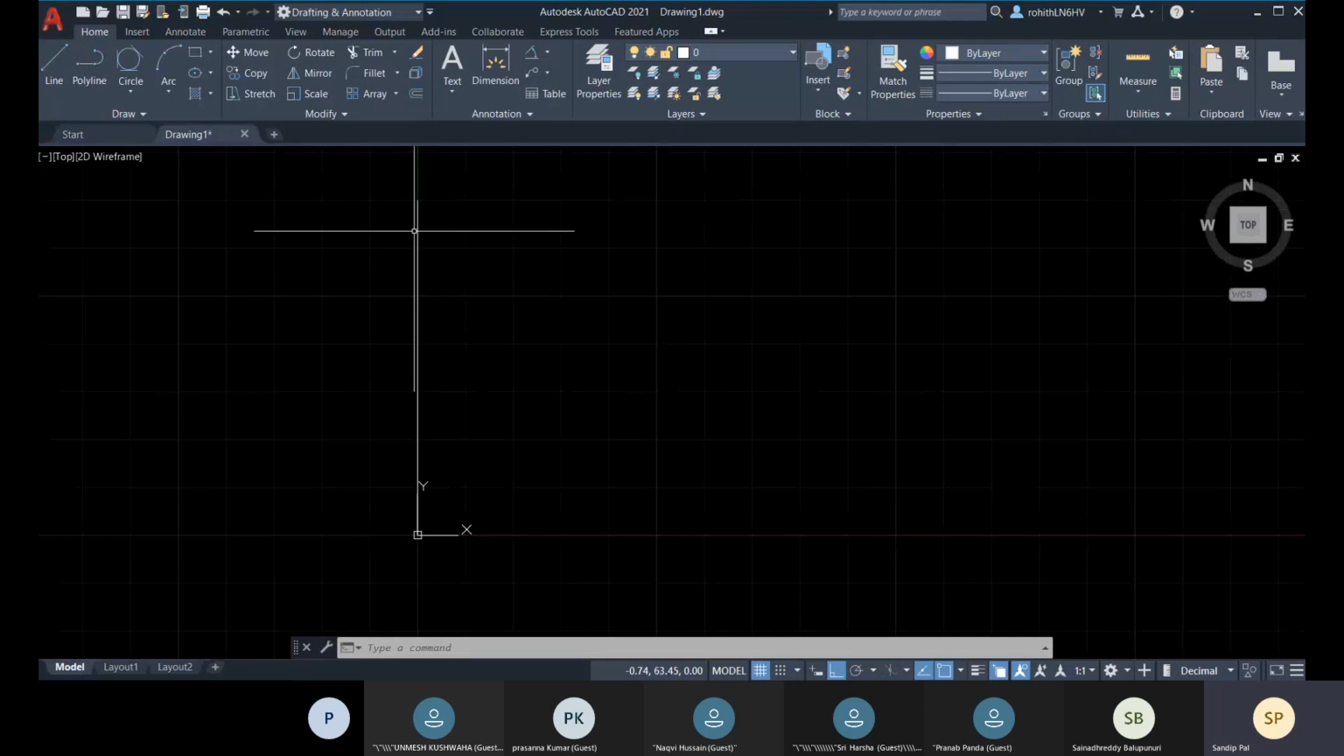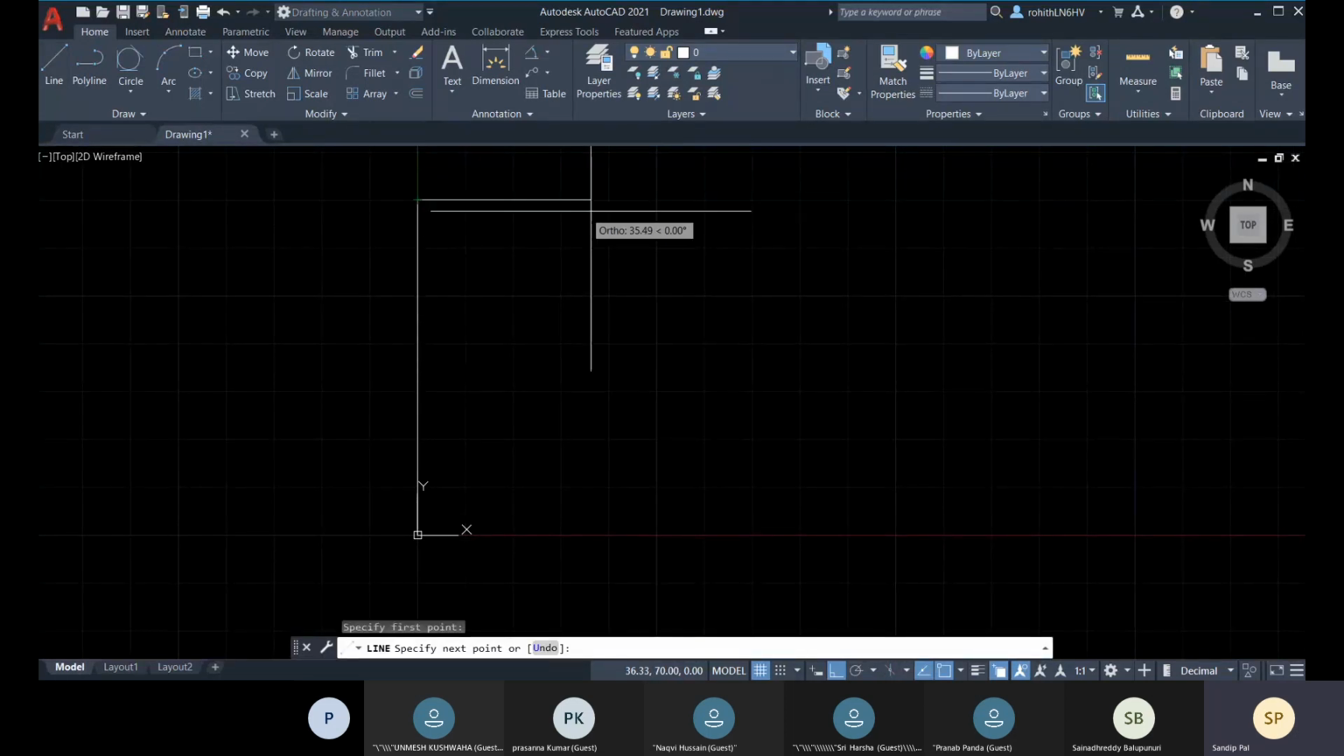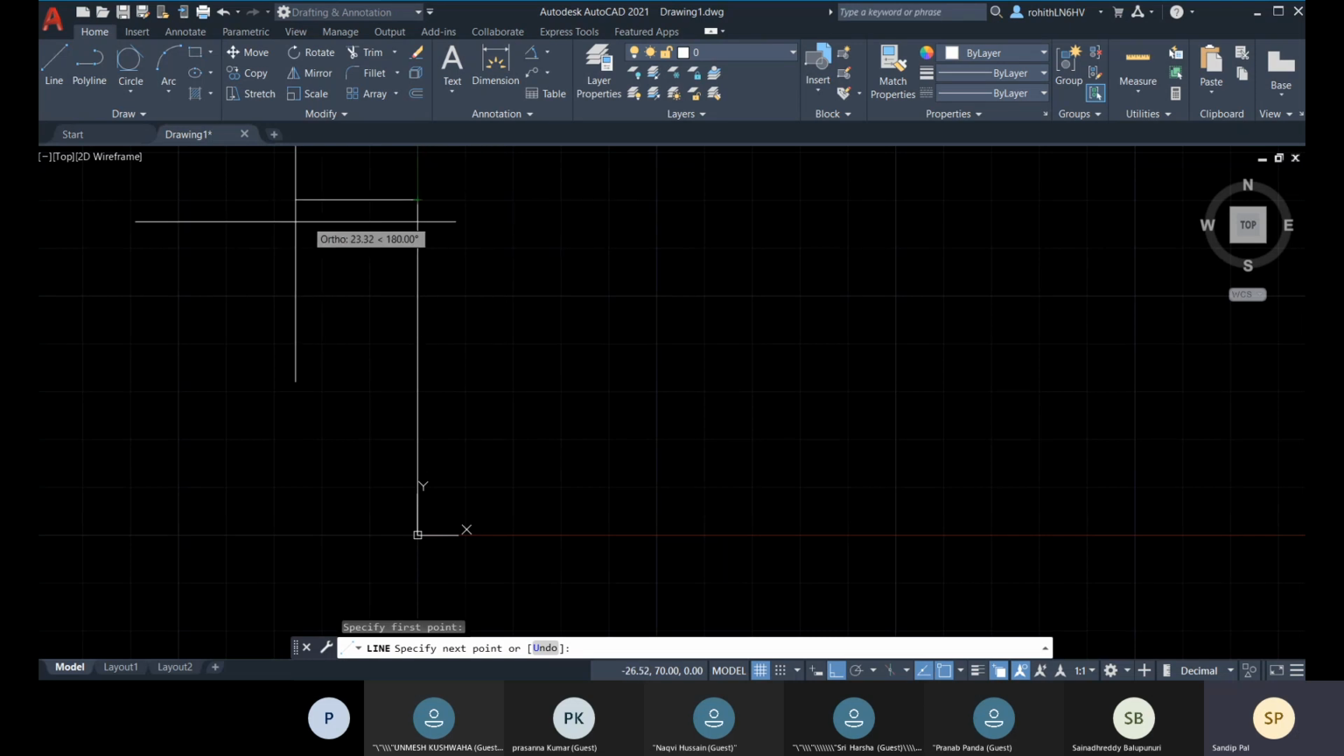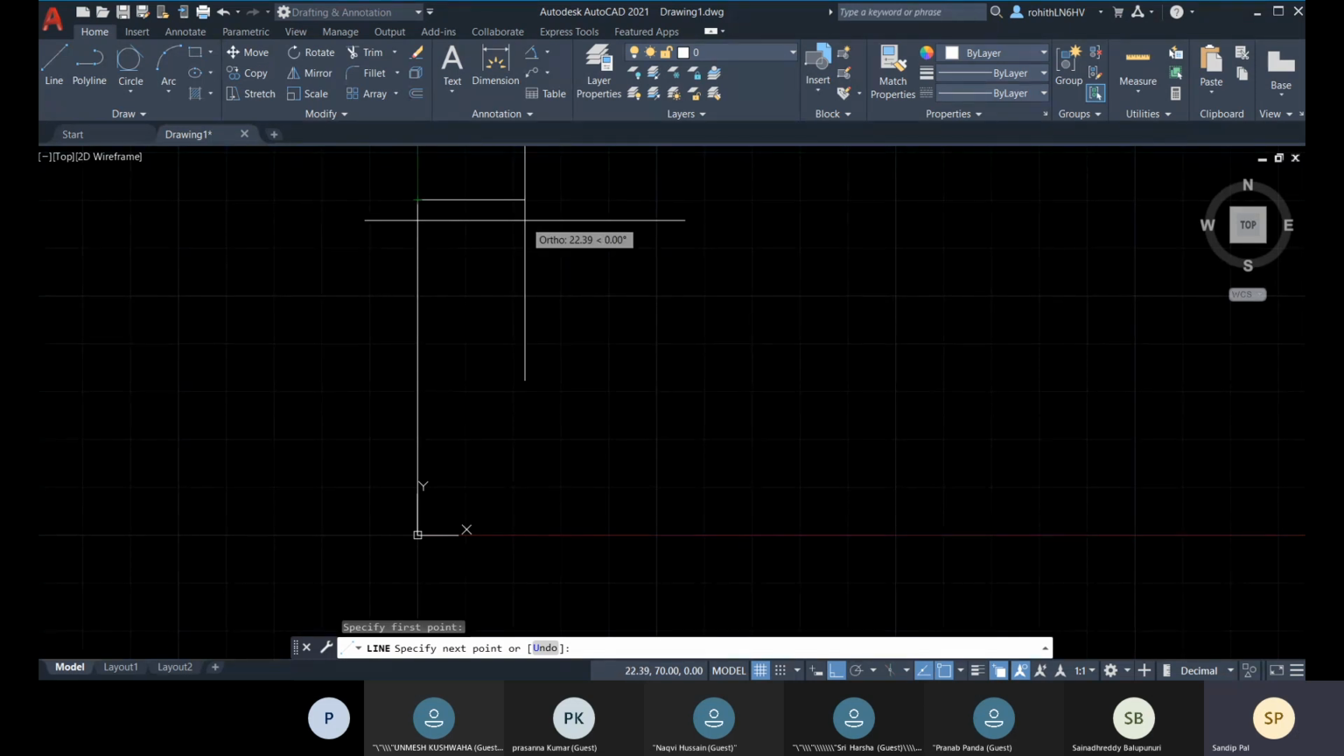Okay. So I have drawn this one. Here I can draw the horizontal line, whose whole length is 17. So I'll be calculating the half, that is 8.5. So I'll be creating the half line, that is 8.5.